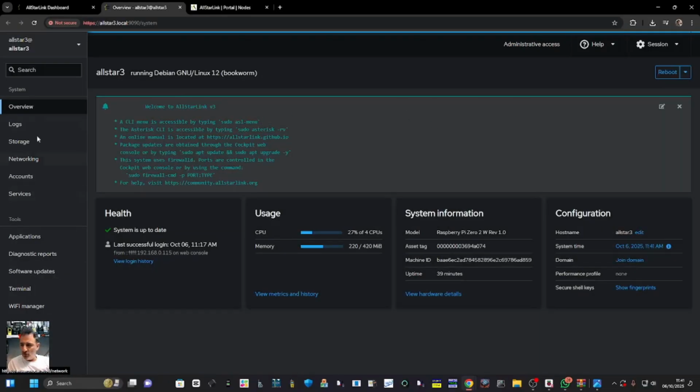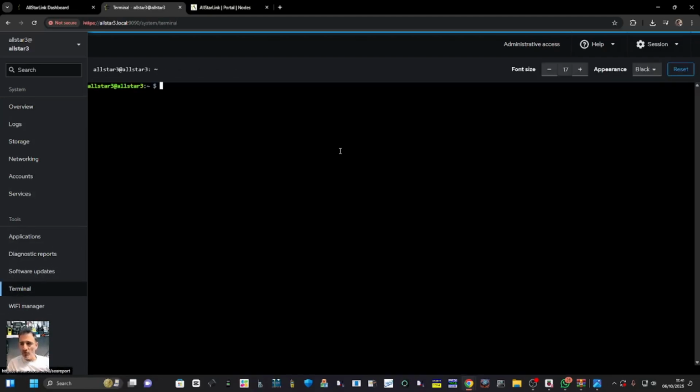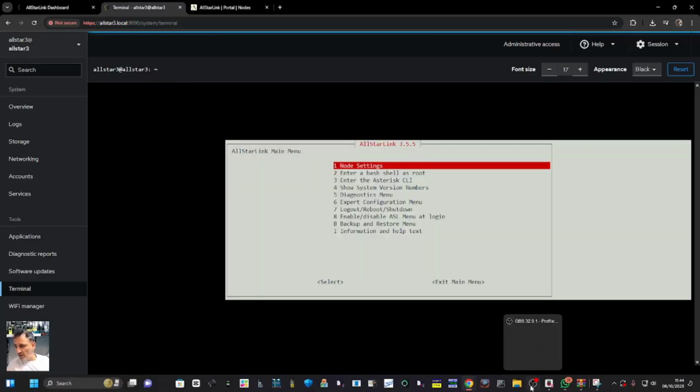Now we want to go down to terminal. And there's lots of things we can look at here, but I just want to dive straight in. Terminal, so we can start to configure our node settings. So it opens up a terminal window. We're going to type here, and you'll use this quite a lot, so you write it down. I would sudo space asl-menu, that's ASL, Alpha Sierra Lima, underscore, then menu, enter, and you get to this page here.